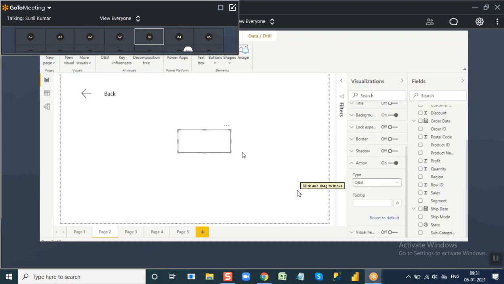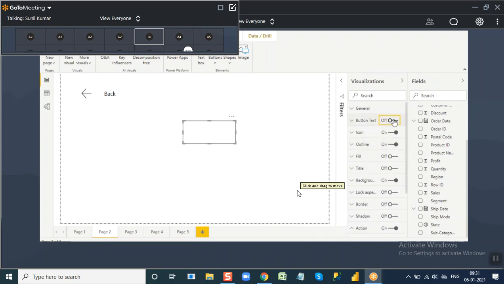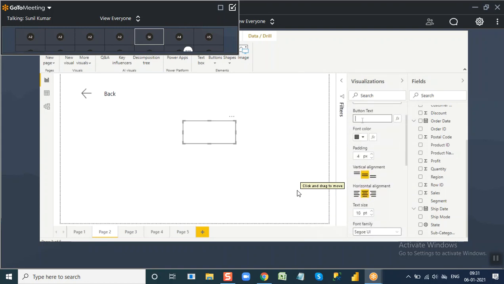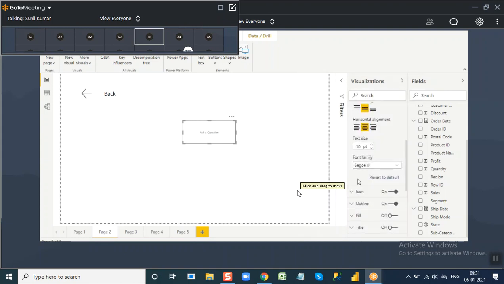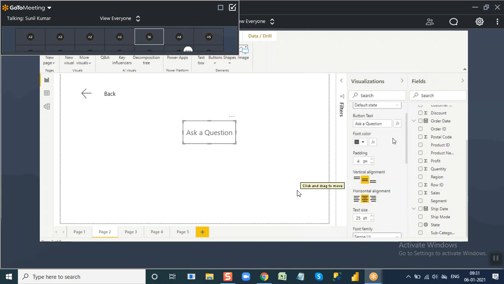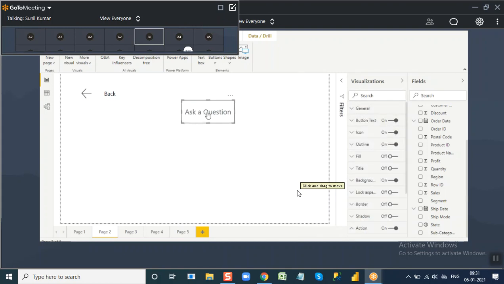Understand, guys? I can add one button here. I can write, ask a question about your data. Let me write the same thing in the button text also: Ask a question. Let me increase the size to 25. So a client can just click on this button, and when they click on it, they can ask a question on top of it.